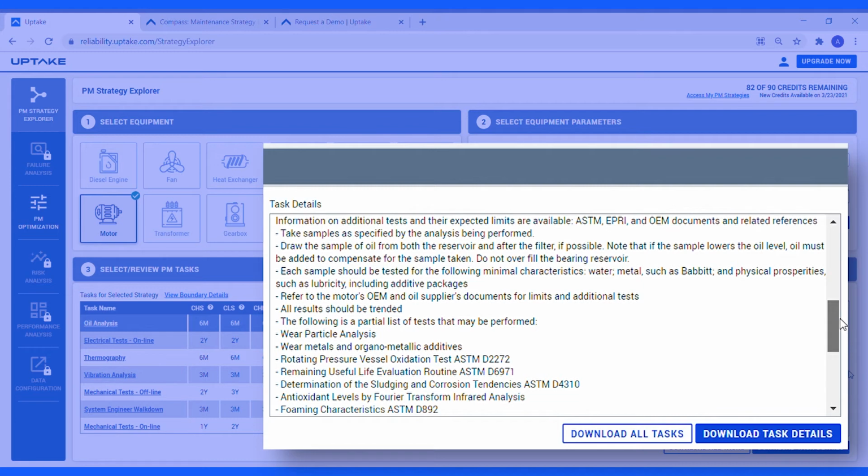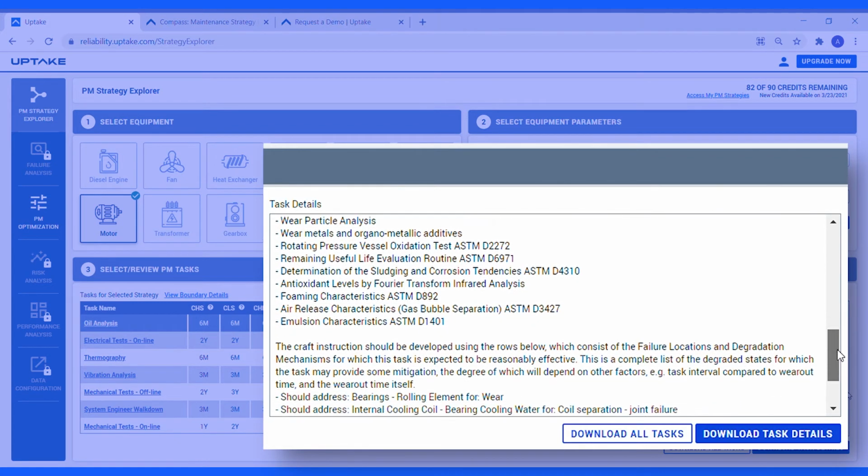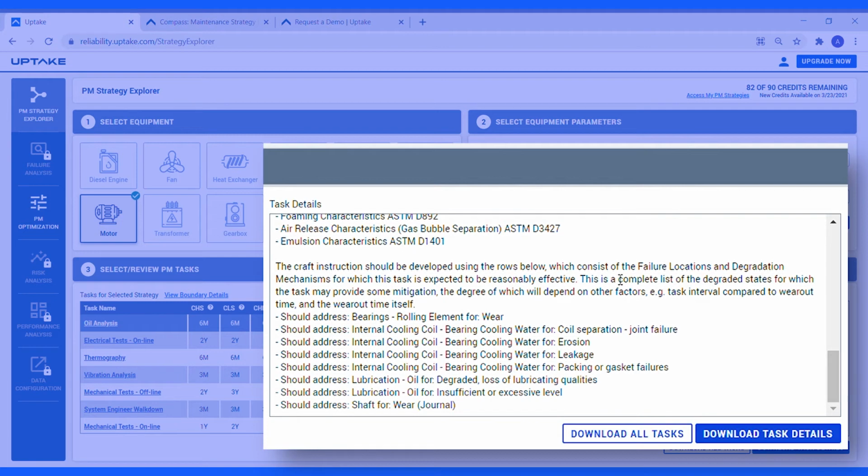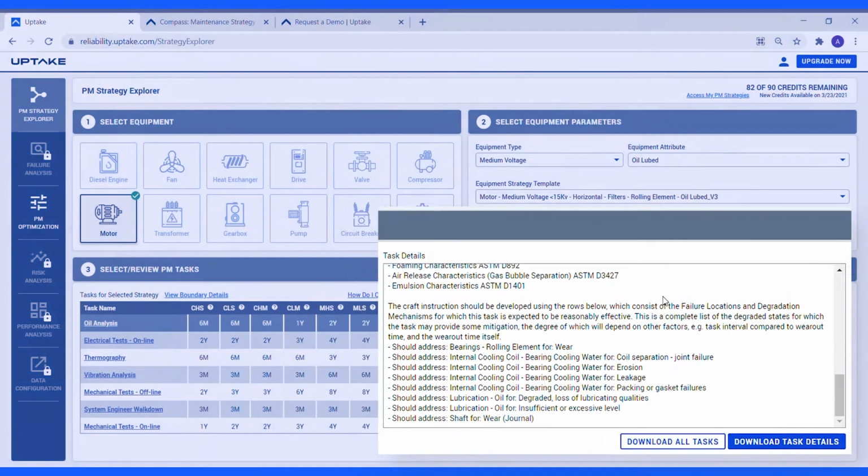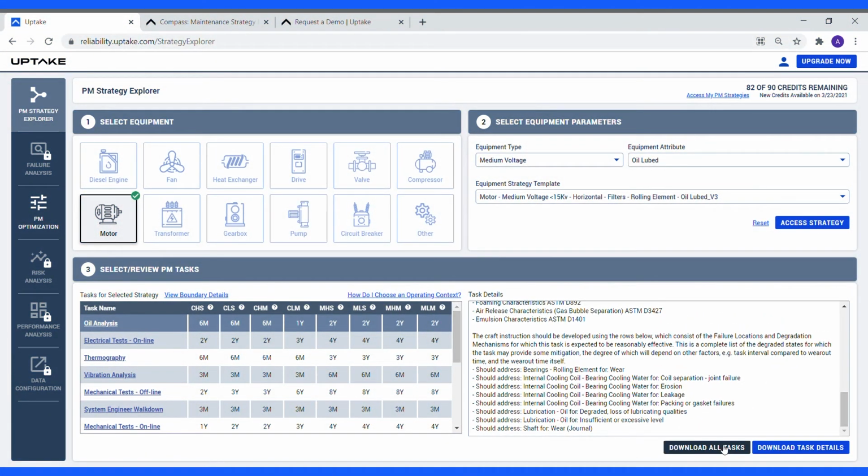After analyzing the maintenance strategy recommendations in Uptake's PM Strategy Explorer, the next step to creating tangible value for my maintainers and overall PM schedule is implementing the recommended strategies within my plant. To accomplish this, I'm going to download all tasks into a CSV file to help me quickly and easily copy and paste Uptake's recommended strategy into my CMMS module.